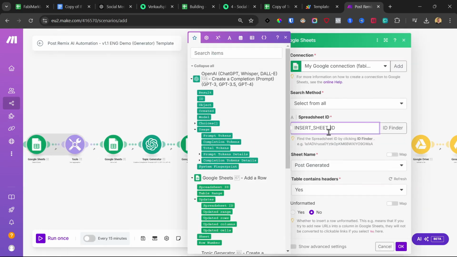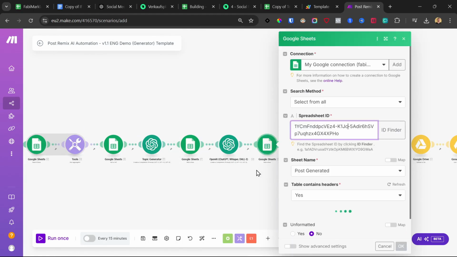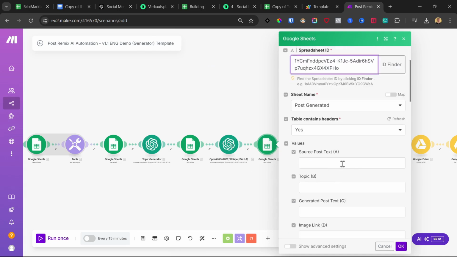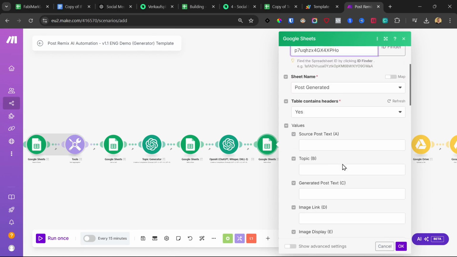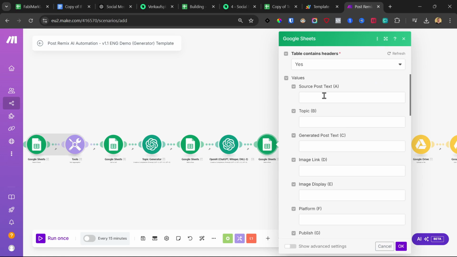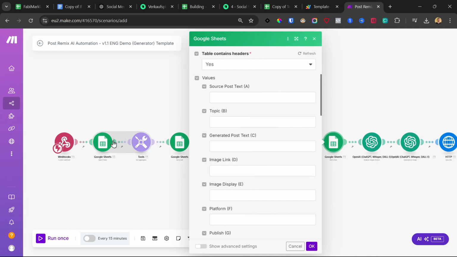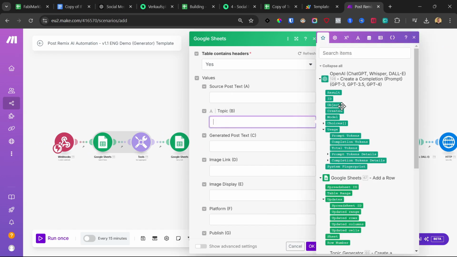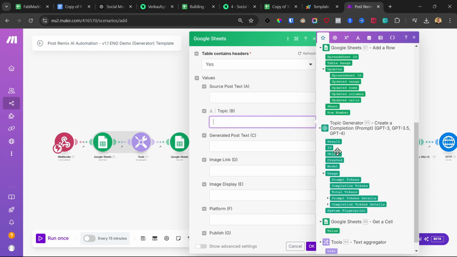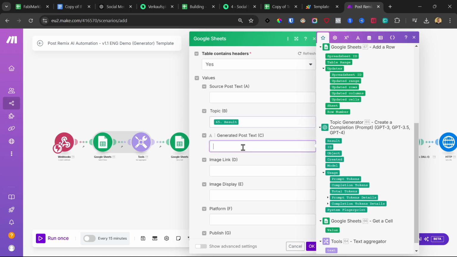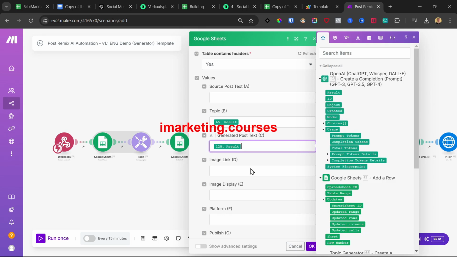And let's go here. This is where we save our generated post text. Here, so we save the source post text, which actually comes from the webhook. And the topic, well, the topic is just the result of our topic generator module, like this one. The generated post text, this comes from this module here, just the result here.